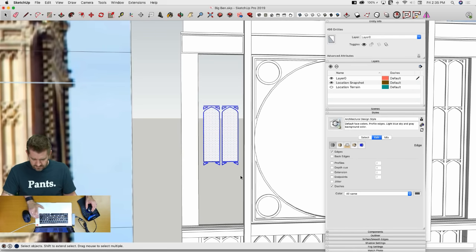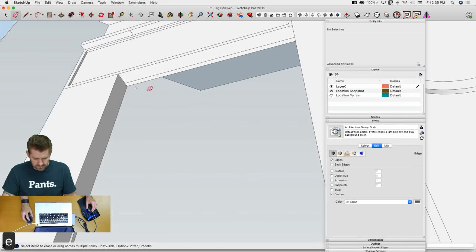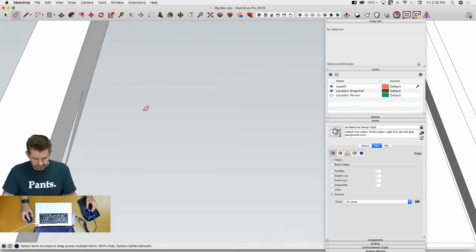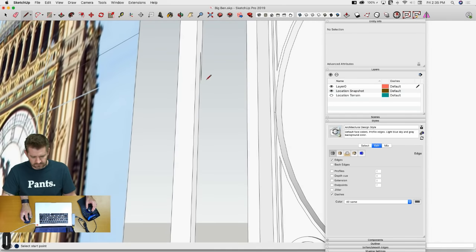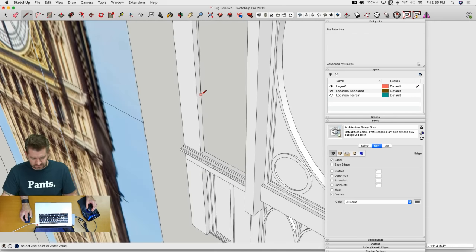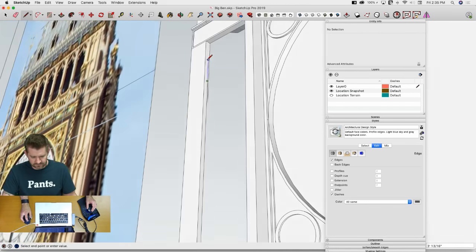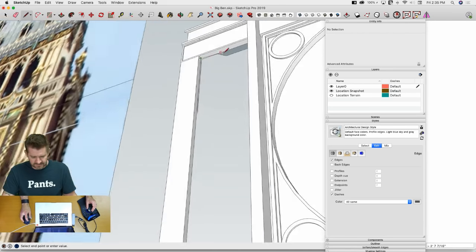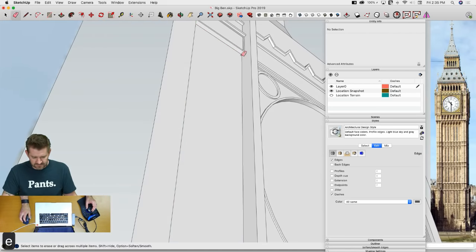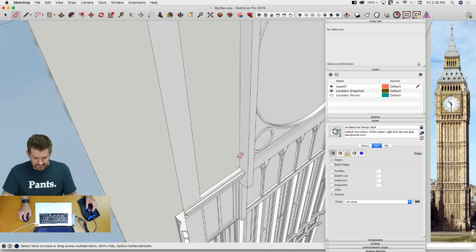Turns out the Latin for I love SketchUp is just amo SketchUp. It's not long enough. So I guess that's not gonna work. Hey. All right. Go back to that.